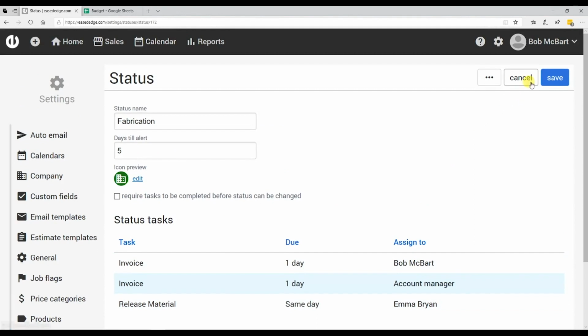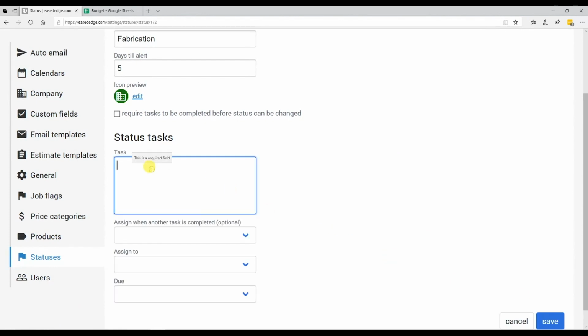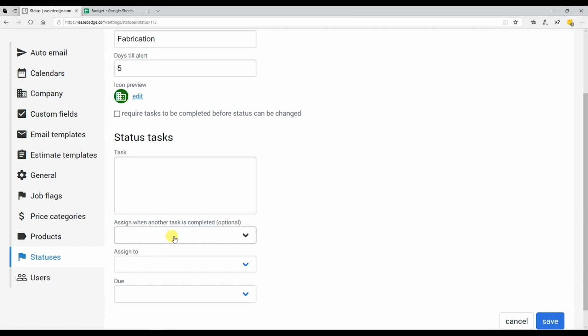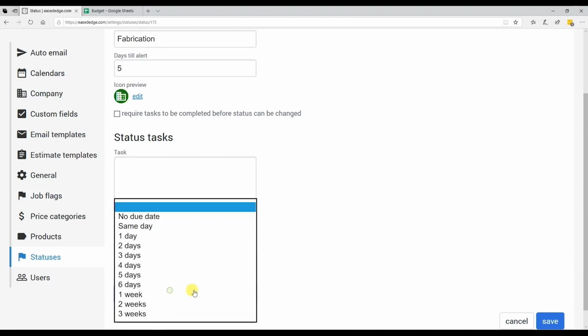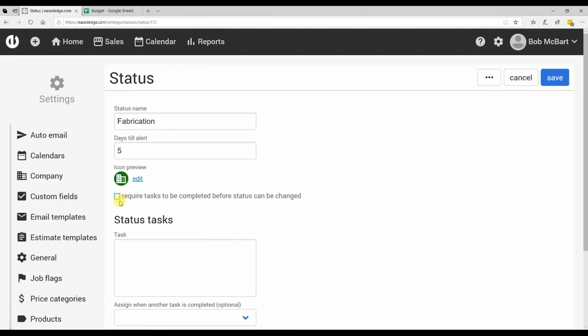The way to create a task is just to go to this little plus sign down here in the bottom right, name the task, and assign it to the account manager or to a particular individual or department, and put in the due date. So is it due the same day? Is it due within 2 days? Is it due within a week? Assign the due date.